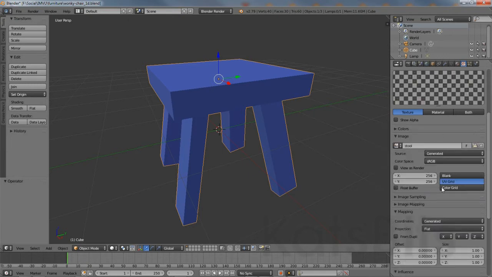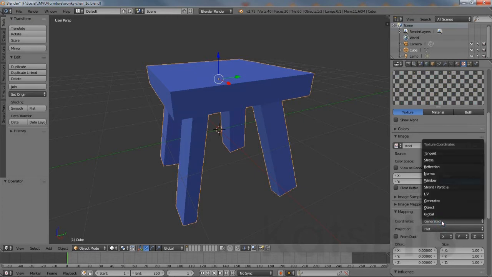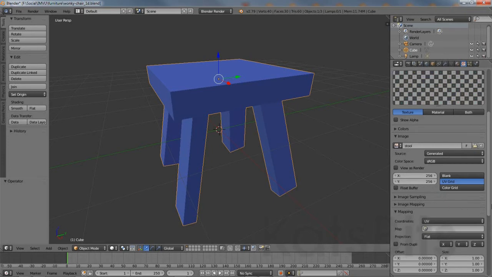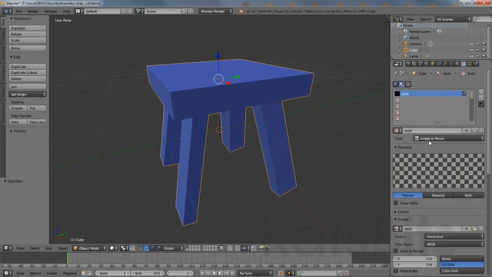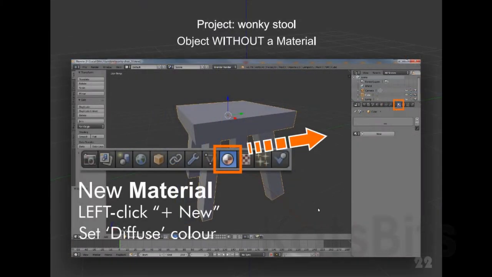Finally, scroll down to the Mapping subsection and left-click the Coordinates menu. Left-click UV to set and complete editing of the pre-assigned default material. Where an object has no material pre-assigned, one will need to be created.